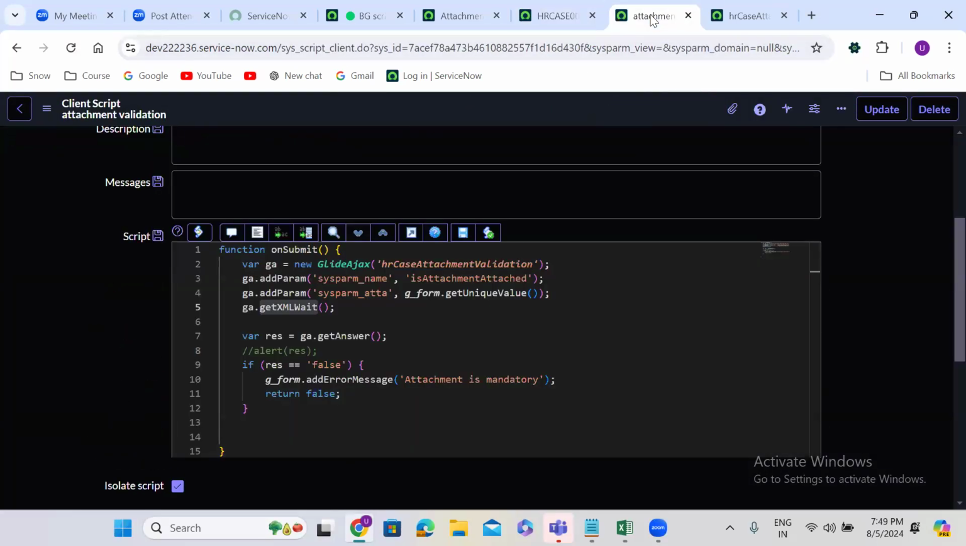So in the onSubmit client scripts, we should not use asynchronous calls. We should always use a synchronous call. GetXMLWait is a synchronous call. What if I use an asynchronous call? It won't stop the form submission. It will always allow you to submit the form. So in the onSubmit client script, we have to wait for the response. That is why we use a synchronous call. Getting my point?